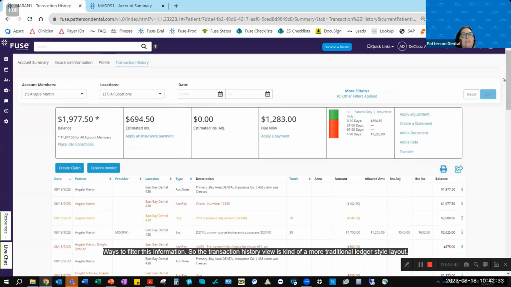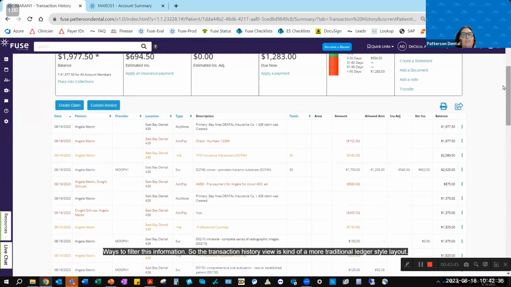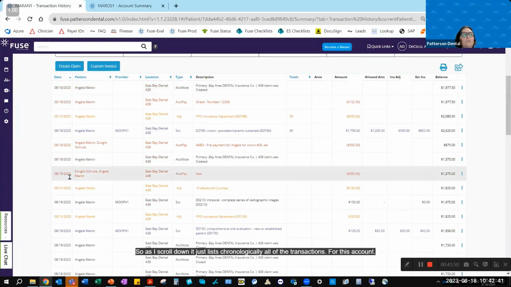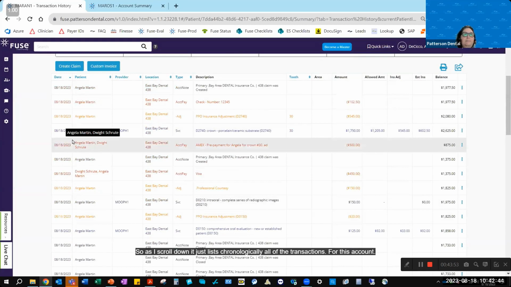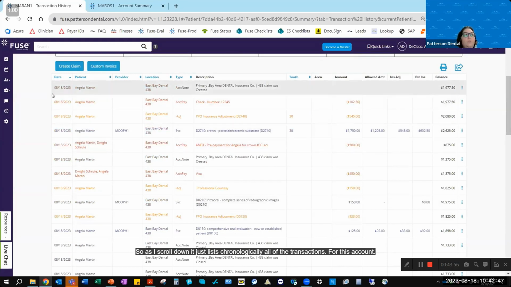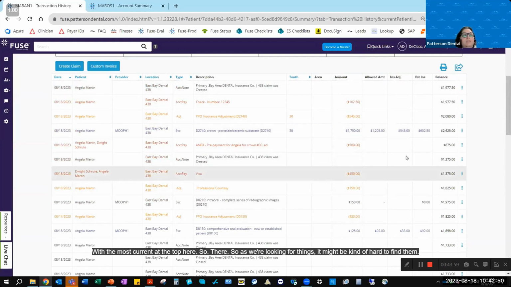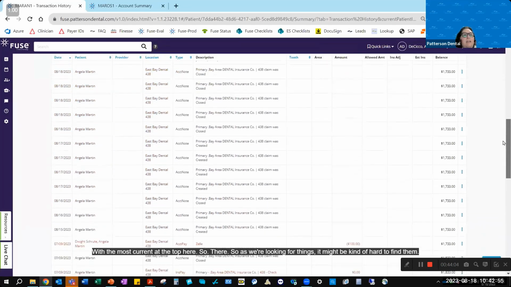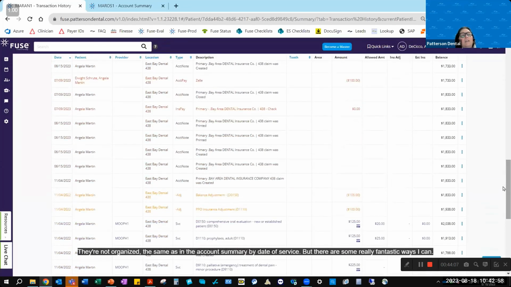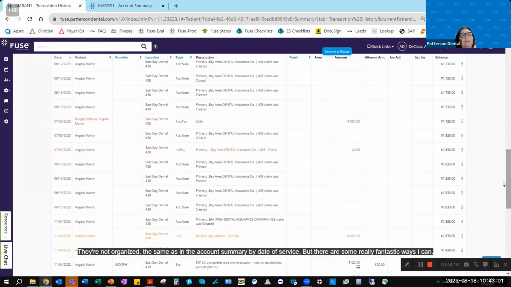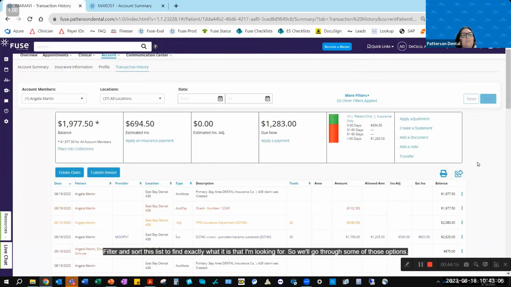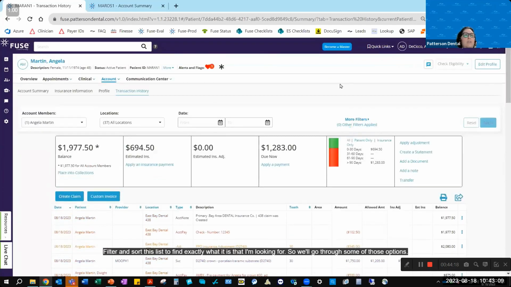So the transaction history view is kind of a more traditional ledger style layout. So as I scroll down, it just lists chronologically all of the transactions for this account with the most current at the top here. So as we're looking for things, it might be kind of hard to find them. They're not organized the same as in the account summary by date of service, but there are some really fantastic ways I can filter and sort this list to find exactly what it is that I'm looking for. So we'll go through some of those options.